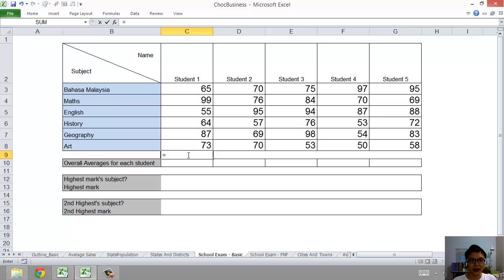Start with an equal sign, and then start typing 65 plus 99 plus 55 plus 64 plus 87 plus 73. Let's take a look, right? 65, 99, 55, 64, 87, 73. 1, 2, 3, 4, 5, 6. Alright, there's our 6 items.